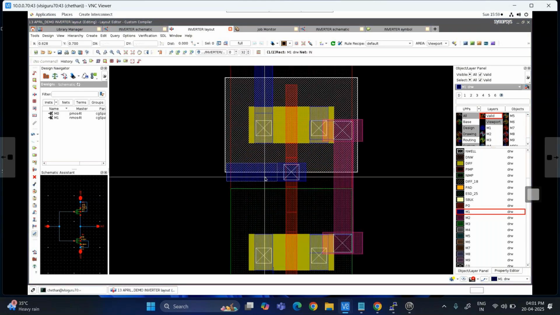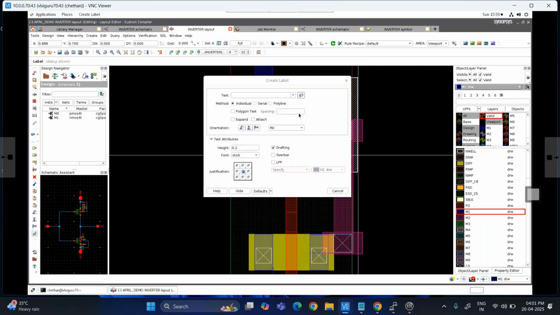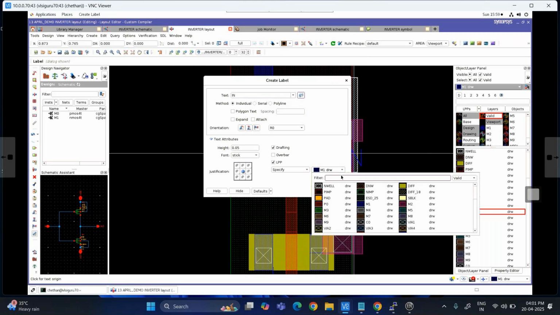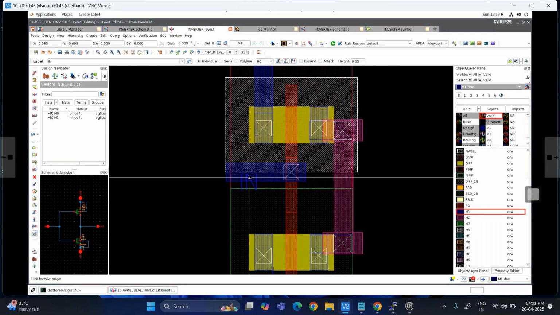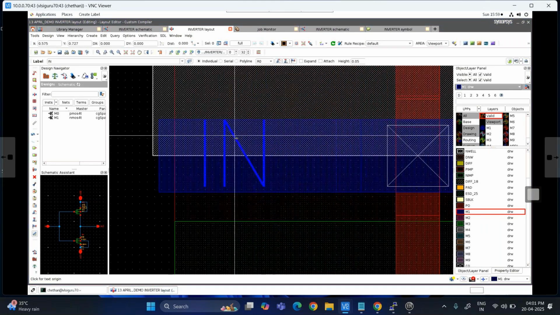Press L and function F3. So here I'm going to label this as an input. I can give the font size. I'm labeling this to the metal one. So this should be metal one text. Metal one text. You place the input. This is a pin representation. This is an input pin.